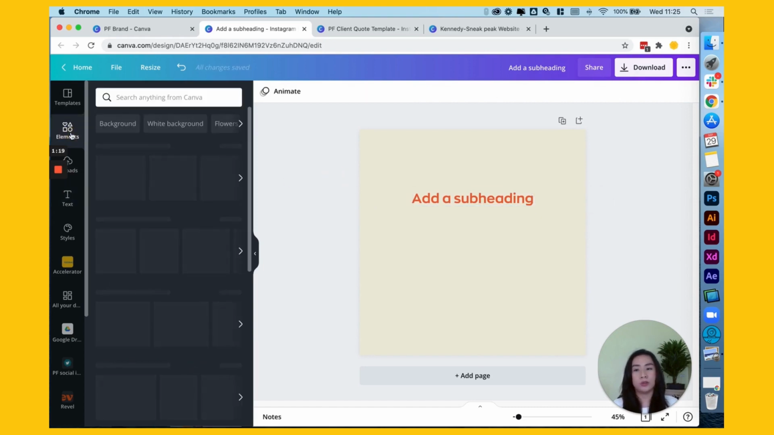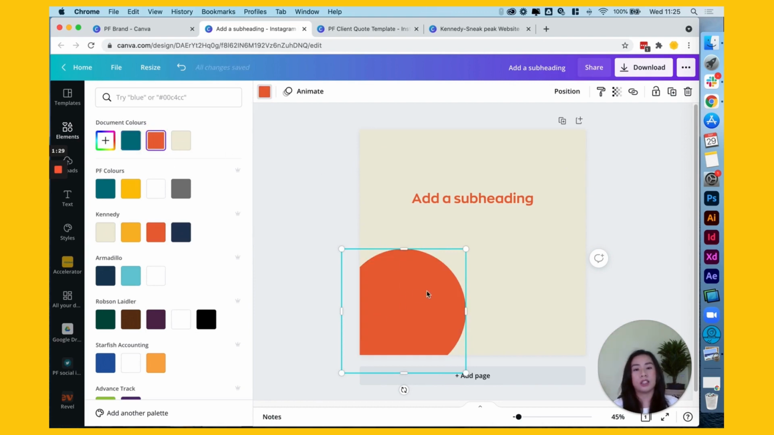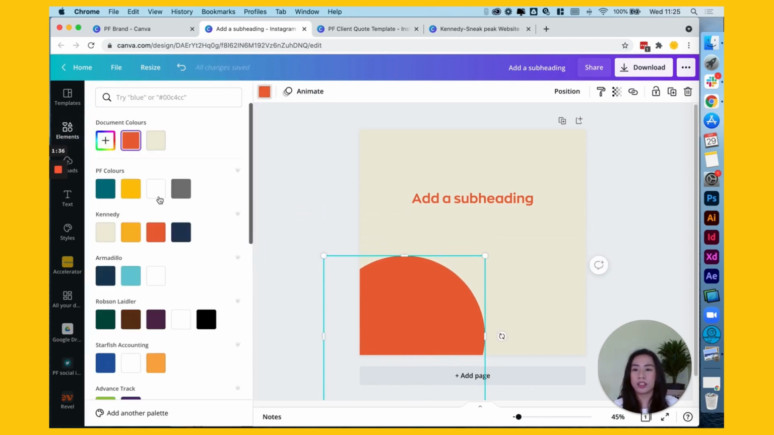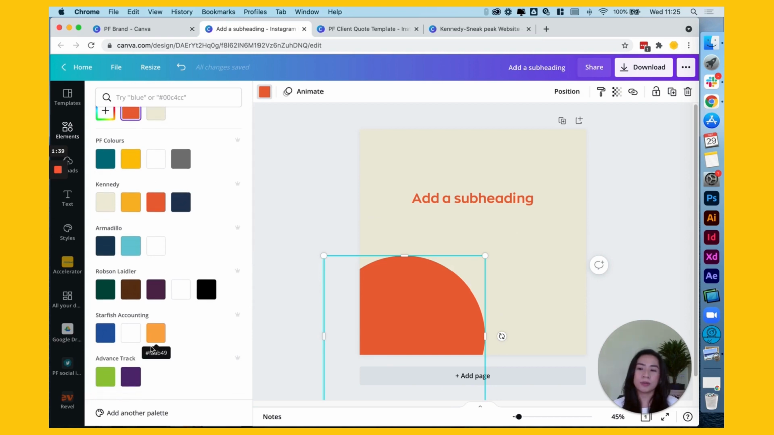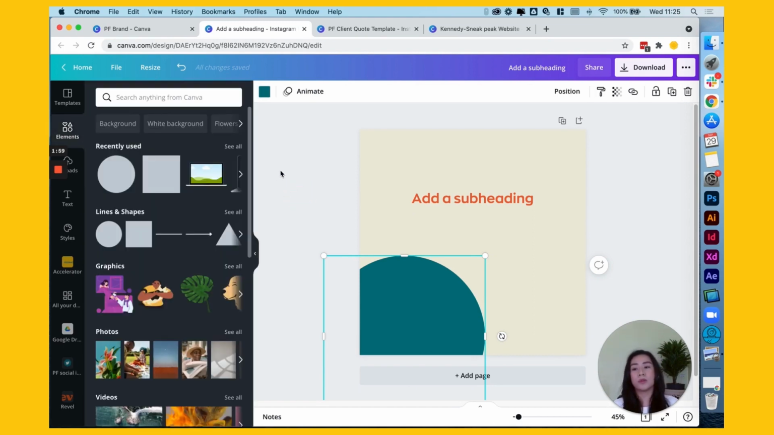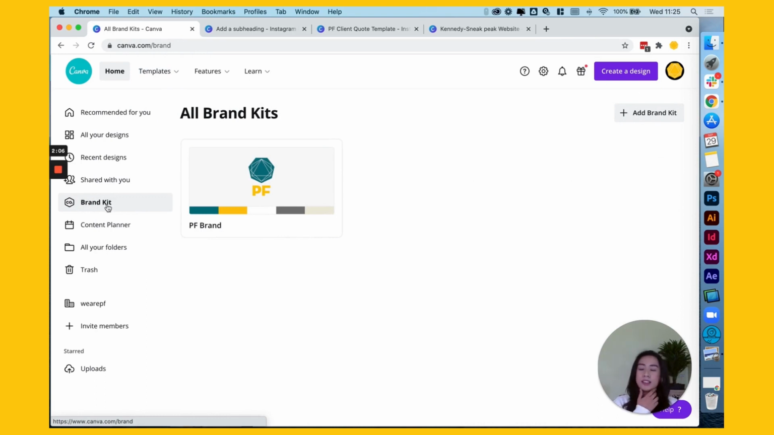And even when you use elements, for example, a circle, you can click again the color box on top and change it to the right colors that you want. Now, as you can see here, there are ready-made color palettes. For example, for PF, we have them right here on top. So they're very quick to access whenever we create designs. Of course, for Kennedy, we're not going to use the PF colors because they have their own brand colors right here.